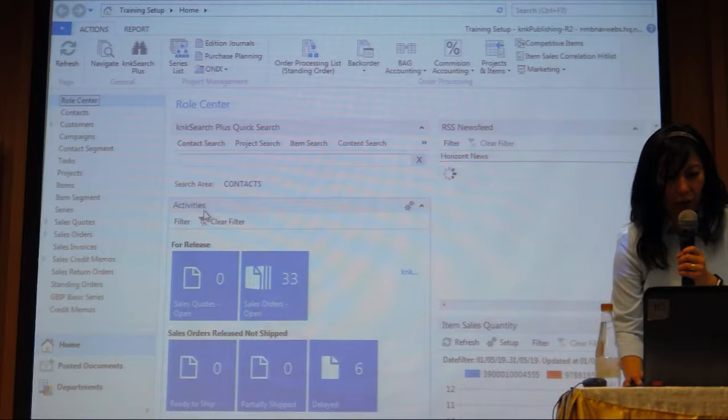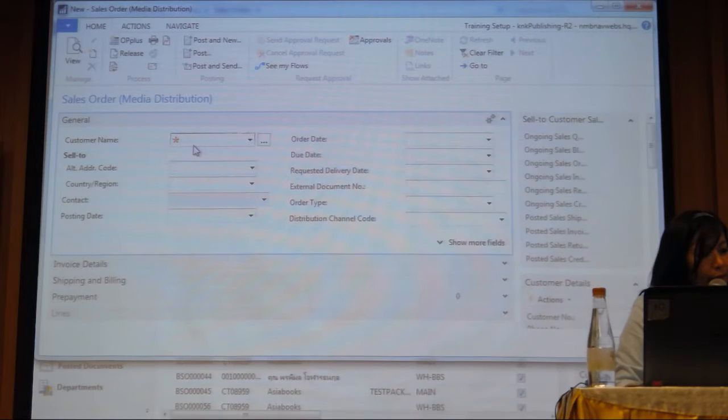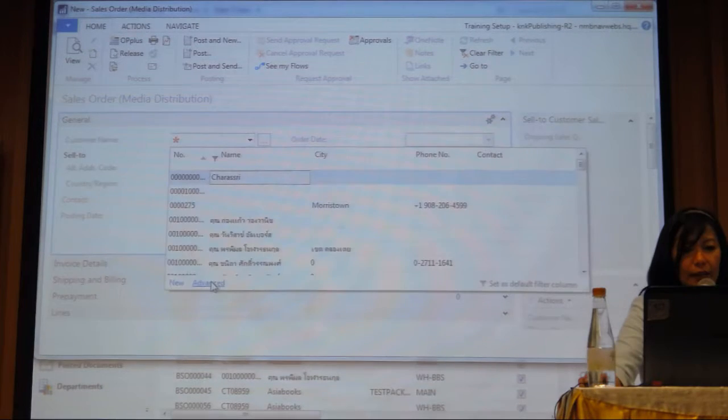And then we're going to create new. ค่ะแล้วก็กด new นะคะ And we are going to use customer. So just click on the customer number and we are going to use this one.